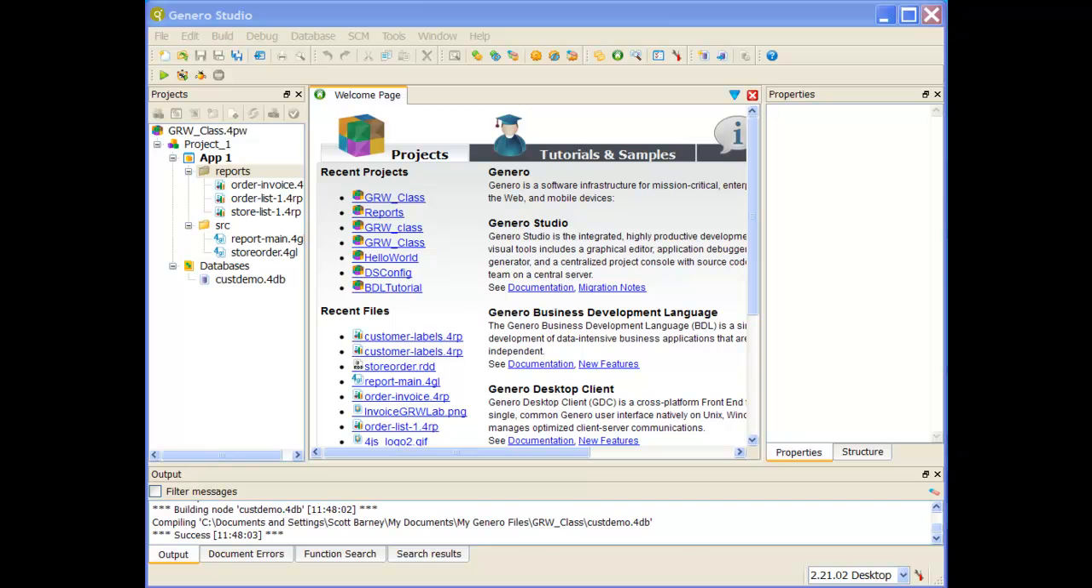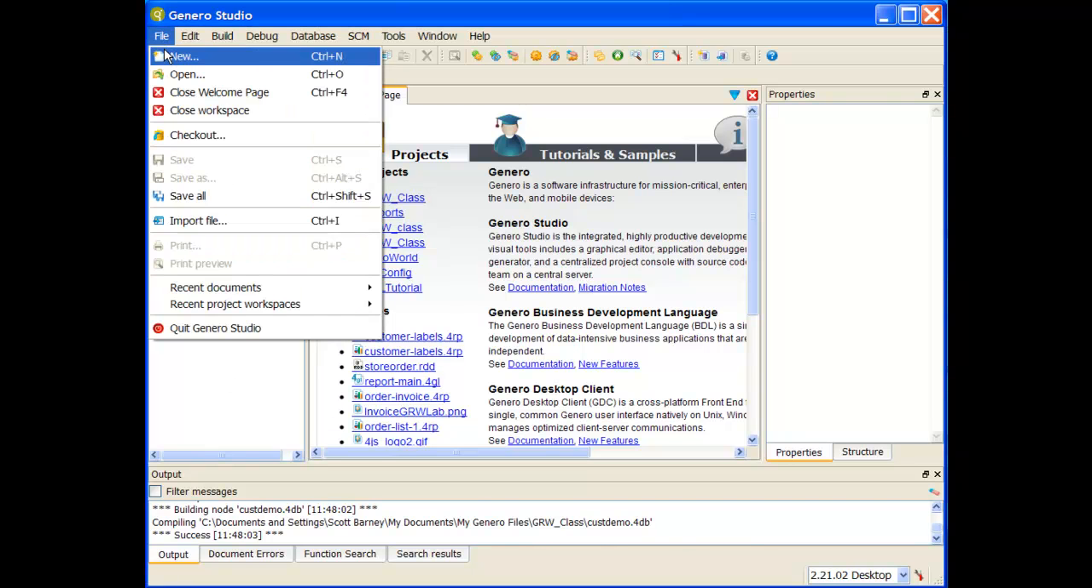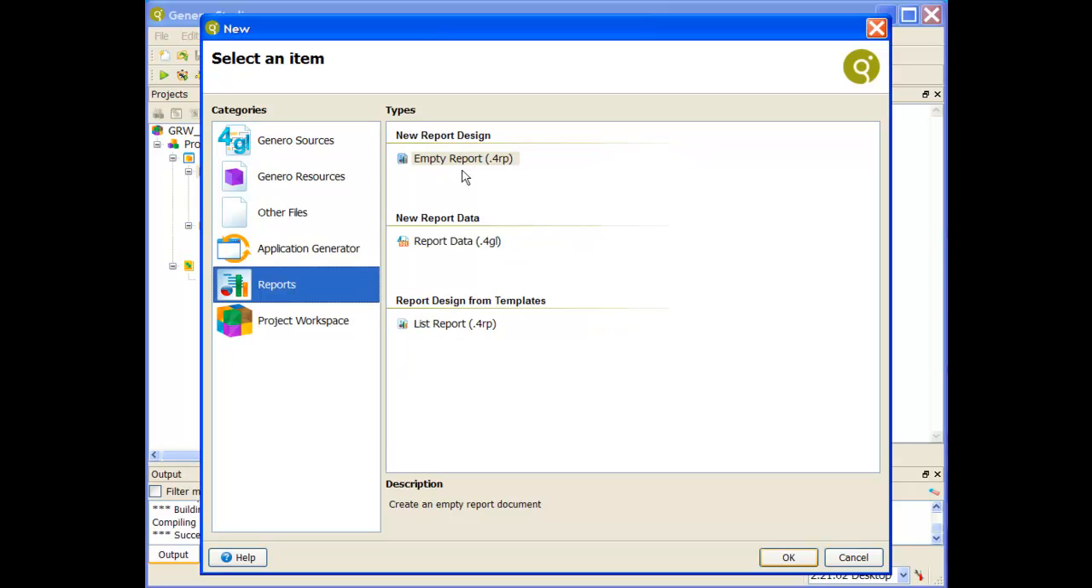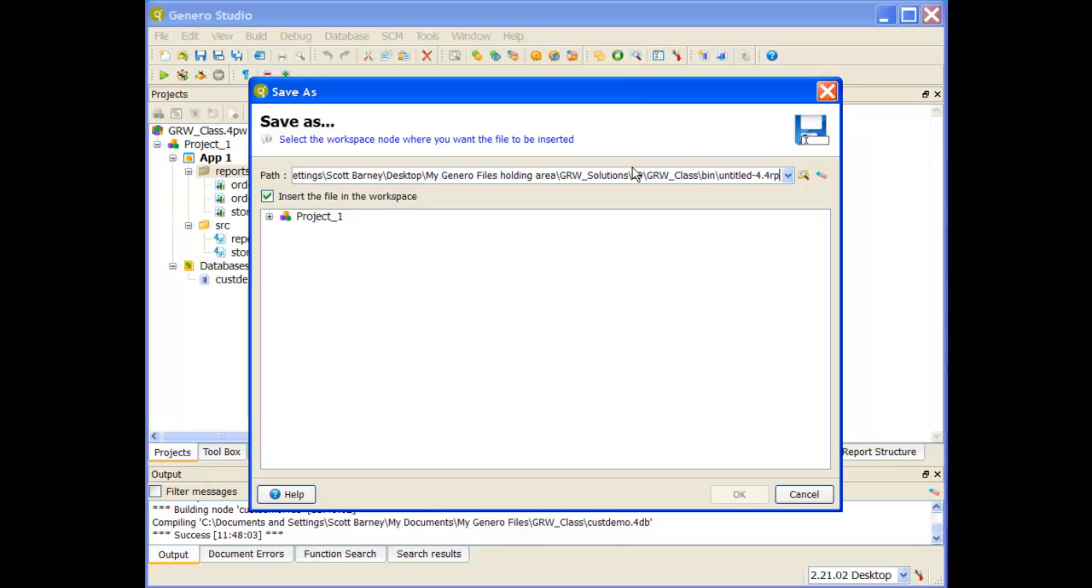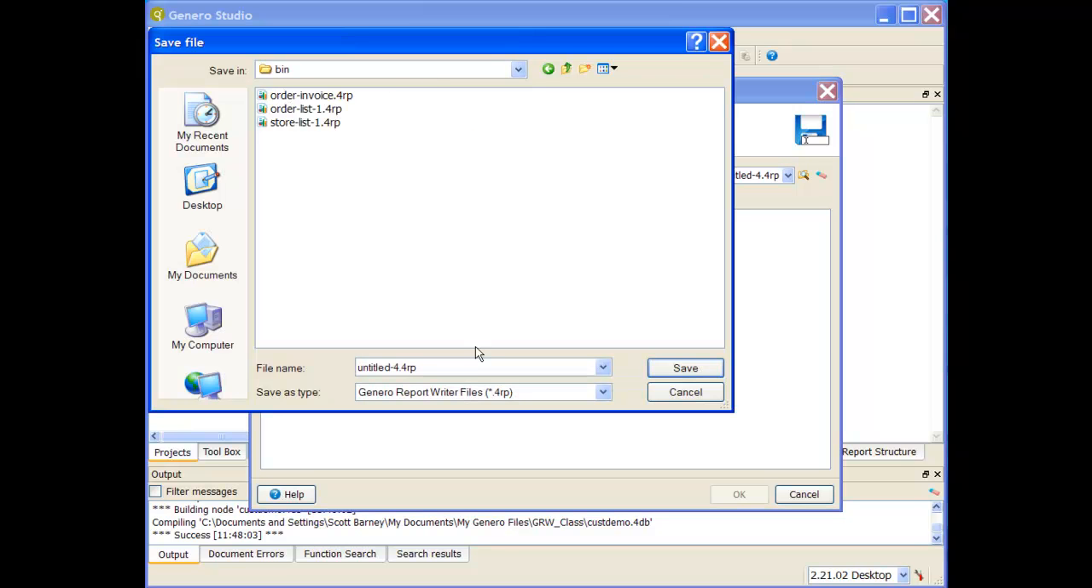The first thing we're going to have to do is go ahead and create a new report. So I go to File, New, I select Reports, and then I want to create a new empty report. I'm going to go ahead and save this using the Save As feature. I want it to save in the bin subdirectory, and I'm going to give it a name of Customer Labels.